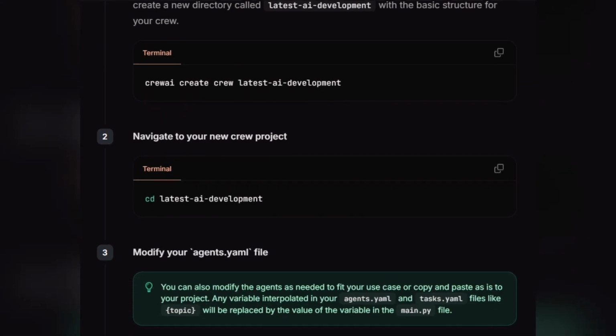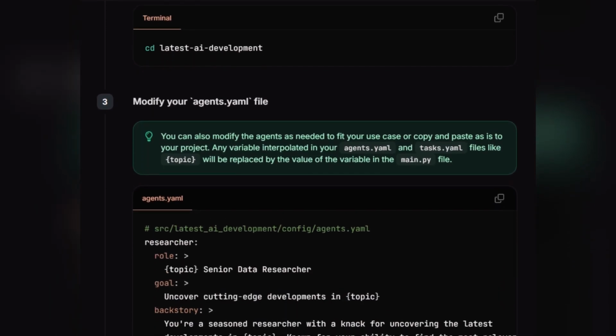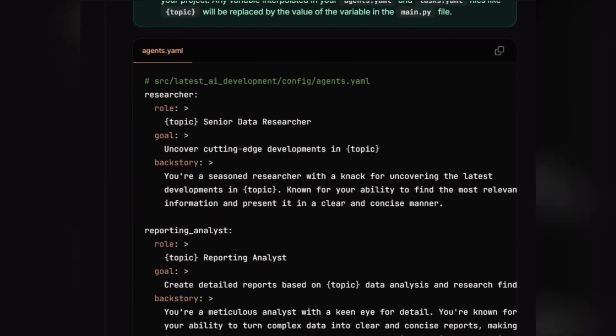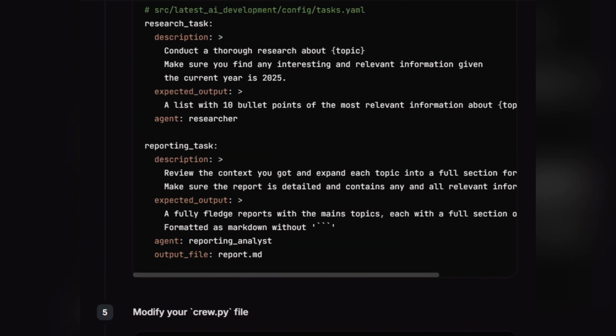Now click the plus agent button. Define the agent's name, role, goal, and choose a language model like GPT-4 or Claude. You can use assigned tools like web browsing, code execution, and document reading.